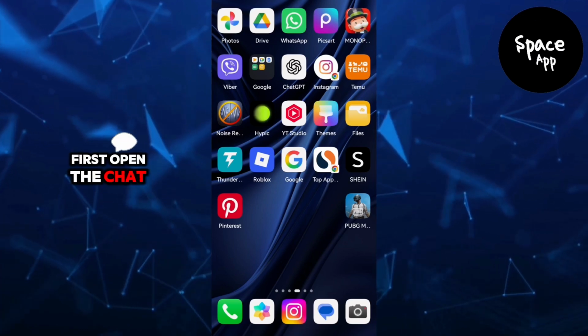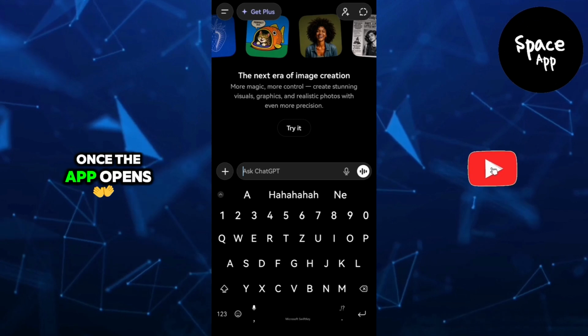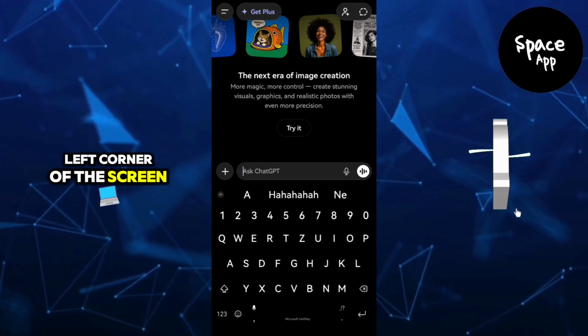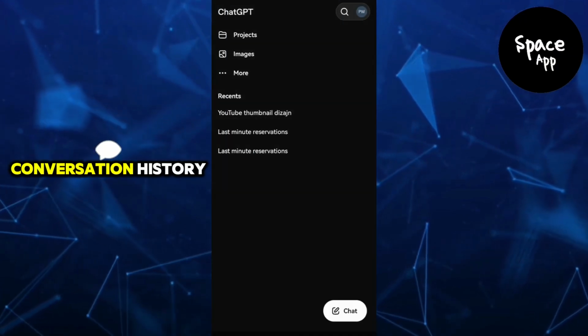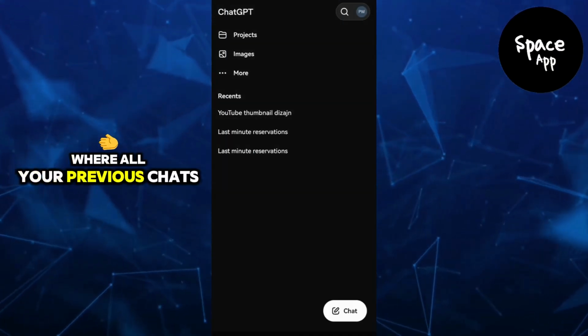First, open the ChatGPT app on your phone. Once the app opens, look toward the top left corner of the screen and tap on the two-line menu icon. This will open your full conversation history, where all your previous chats are stored.